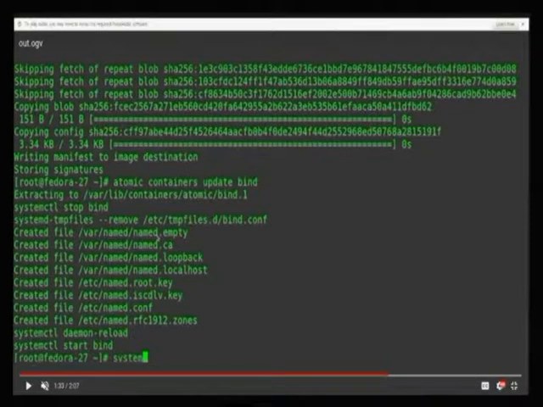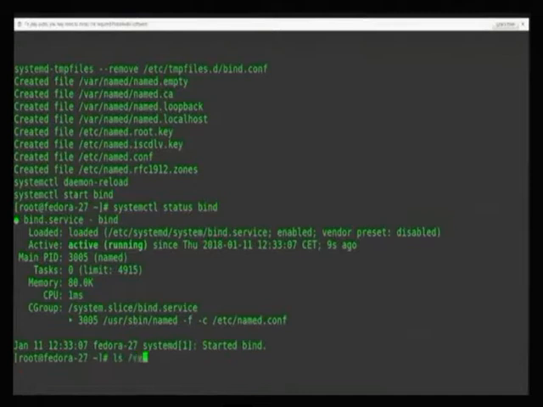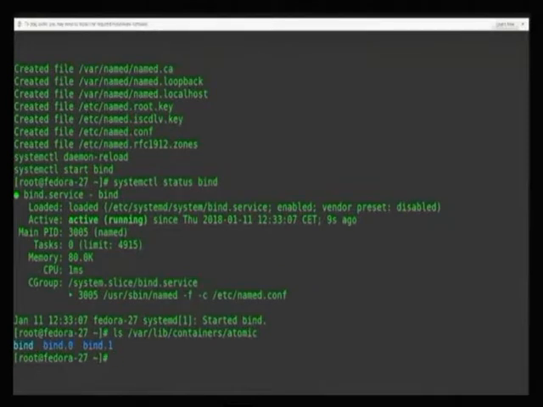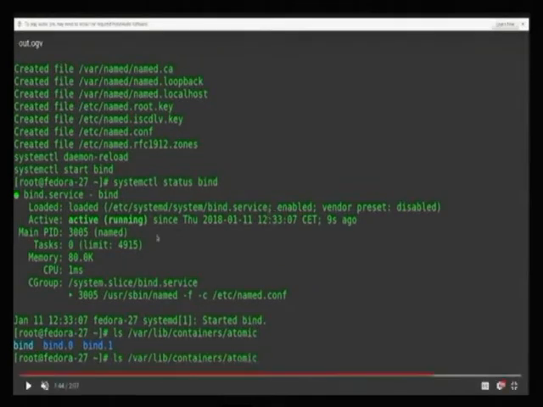If in this phase Atomic finds some mismatch, like the file is modified, it will leave the version that the user created. And we see that the service is running again after the update is complete. This is how it is done internally.